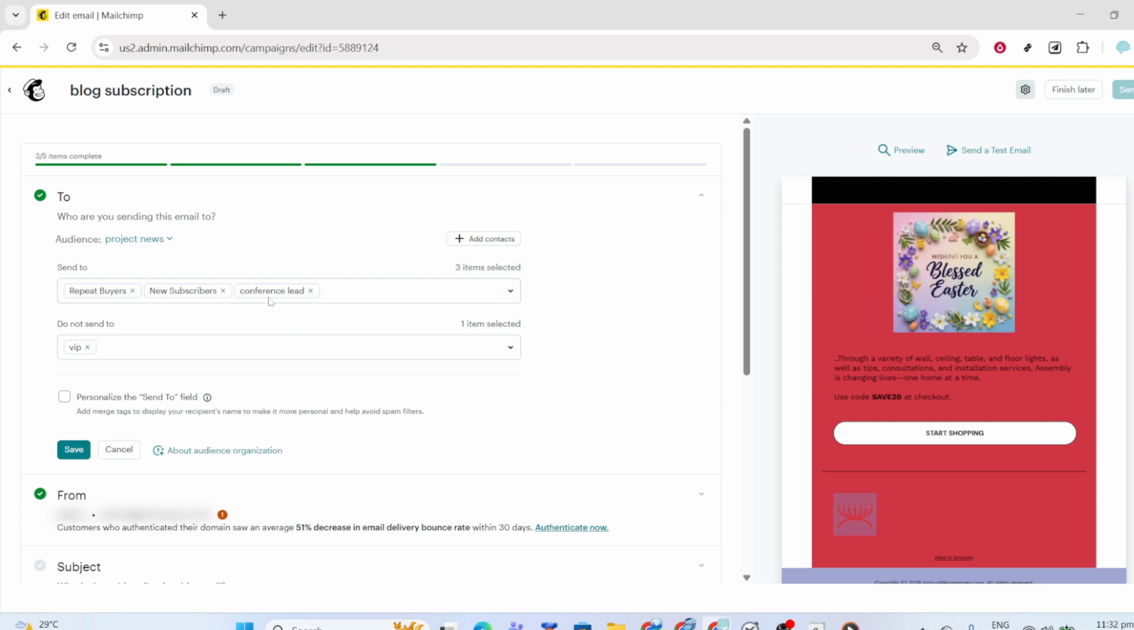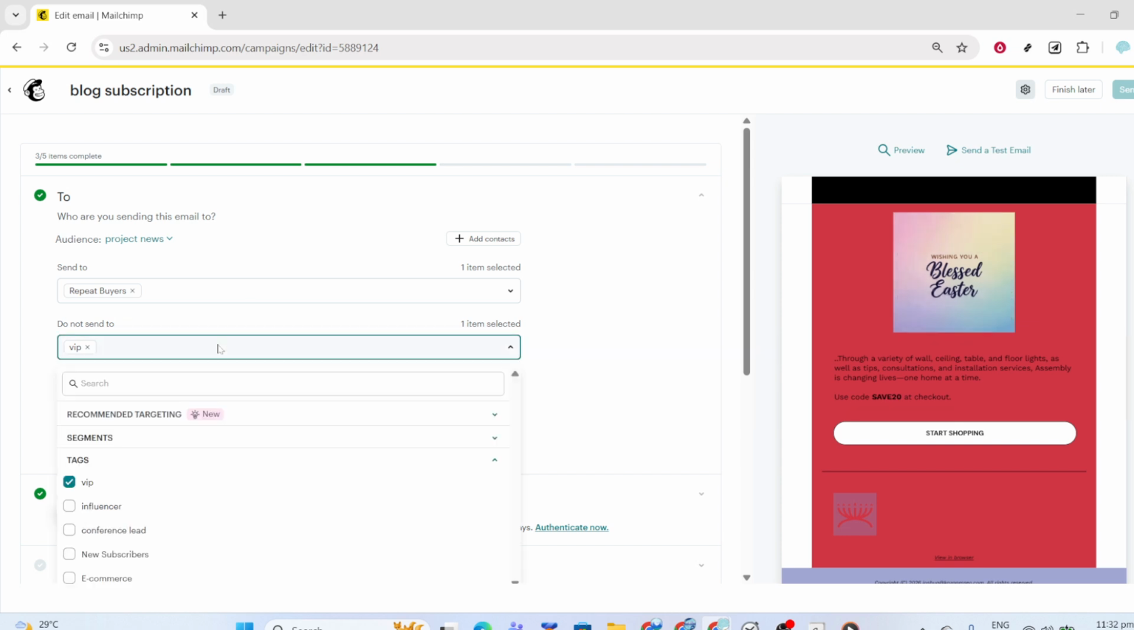Now, go to the To section of the campaign. This is the recipient area where you define who should get the message. You'll typically see the main audience you're targeting here, along with options to refine or narrow that audience.